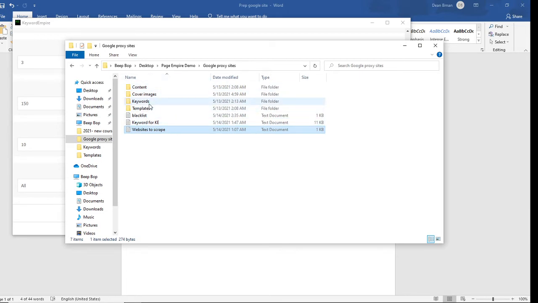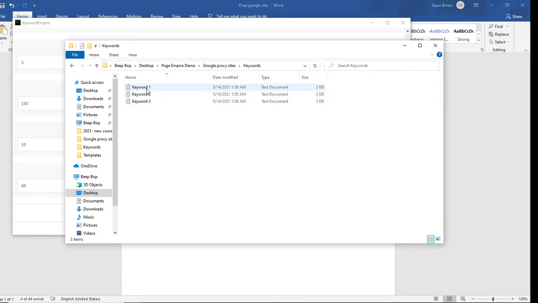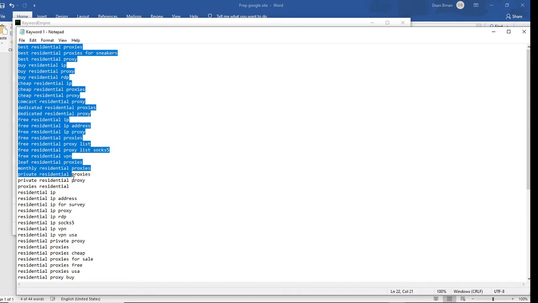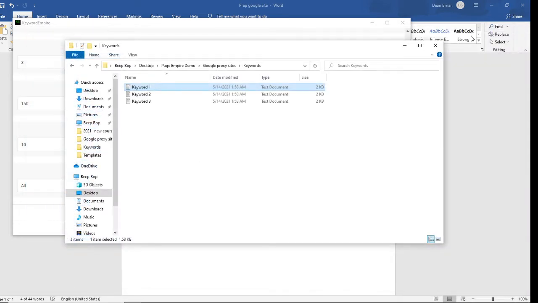So if I come into keywords, I have keywords 1 file, 2 and 3, and in each one I put the keywords that were scraped from Keyword Empire or any other tool that you're using or any way that you've got keywords. I put them all in here and I duplicate that and put it in keywords 2 and 3 because we can use them within our templates. There's a whole video on templates, so check that out, how easy it is to use a template and put the content in there.